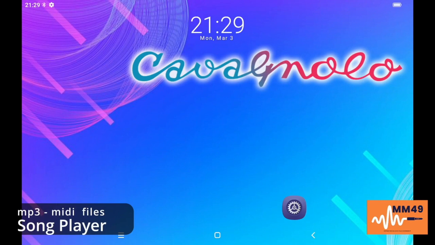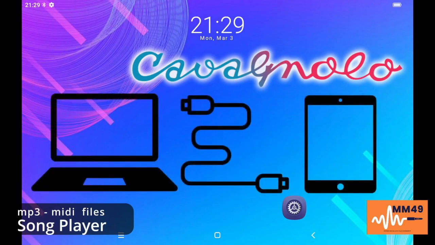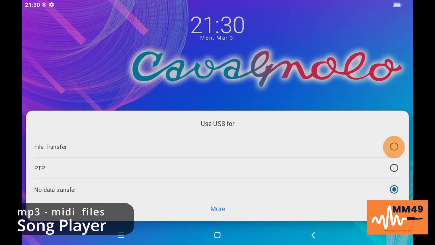Now, you can connect the USB cable from the tablet to your Mac or PC. You will need to authorize the tablet to transfer files from the PC or Mac to the tablet's internal memory or to the micro SD card if it has been inserted into the tablet slot.